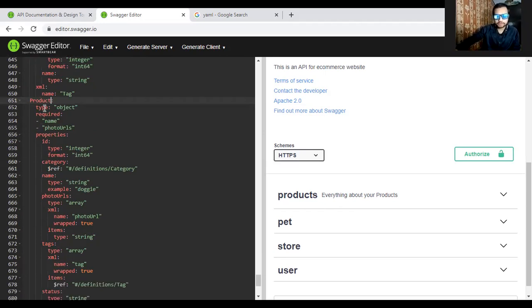Now it is saying it is a type of object. Yes, we know it is a type of JSON object. It has given two properties, name and photo URLs, which are required properties. I'm going to comment them out. I have not defined my properties yet. Now, inside the properties tag, we can define all the properties that we are going to add to our Swagger request body.